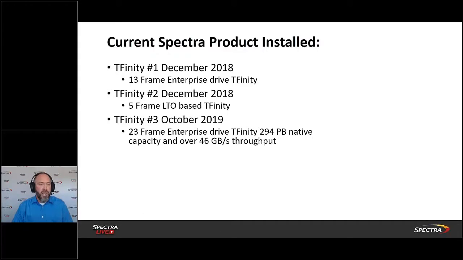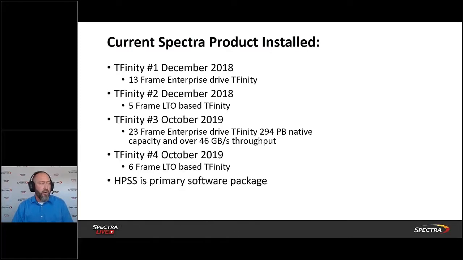They then, late last year, installed their third Tfinity, which is a 23-frame enterprise TS-based Tfinity. And that one is a 294 petabyte native capacity library. So that's a very, very large tape system. And it's capable of over 46 gigabytes per second throughput if you're using all the tape drives in it. So huge amounts of functionality and performance. And then with that one, they also installed a 6-frame LTO-based Tfinity.